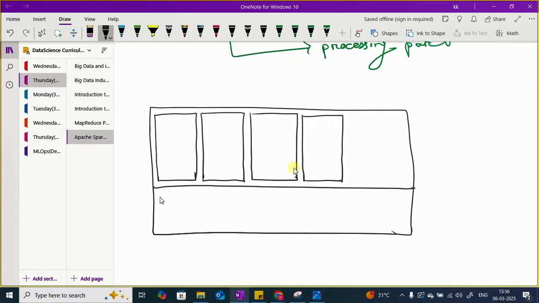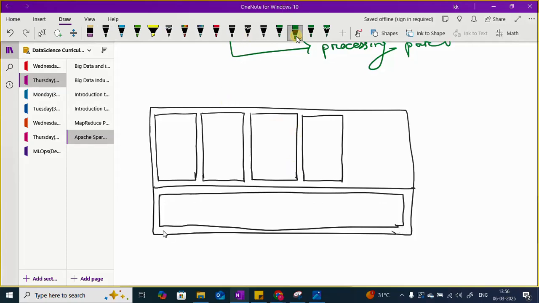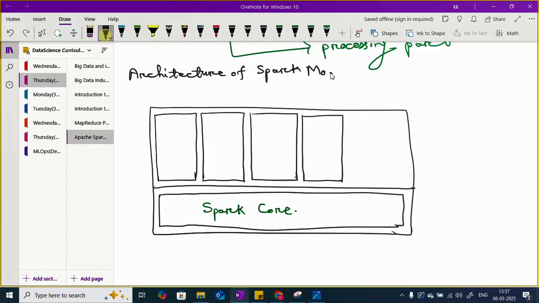Now the core module of the Spark framework is the Spark core module. Let me write down one by one. This is called Spark core. So this is typically the architecture of Spark. Let me give the heading: Spark modules. What are the different modules present that we are going to discuss?